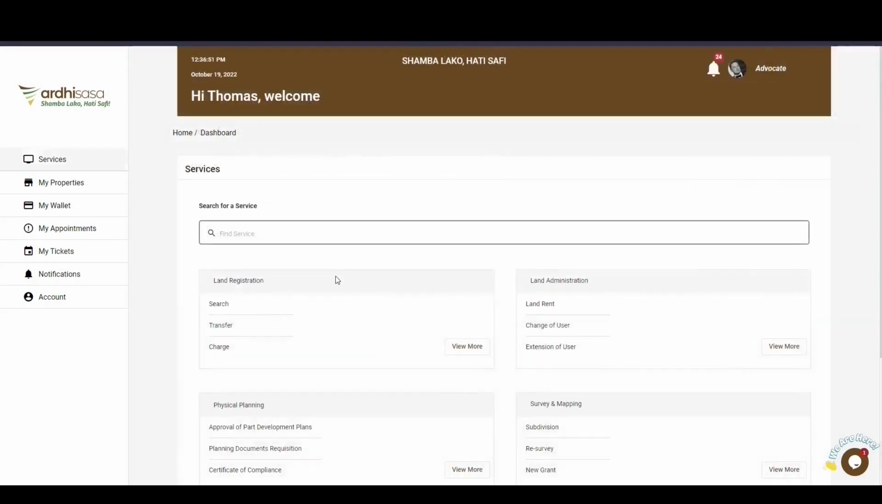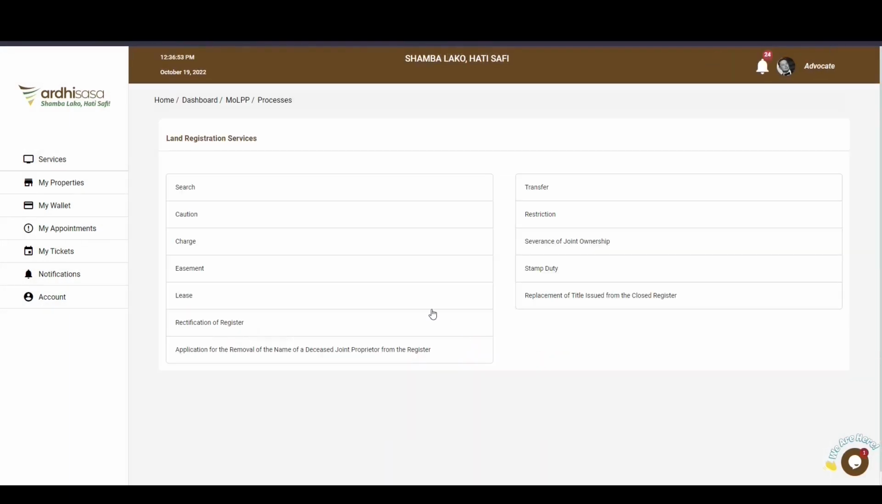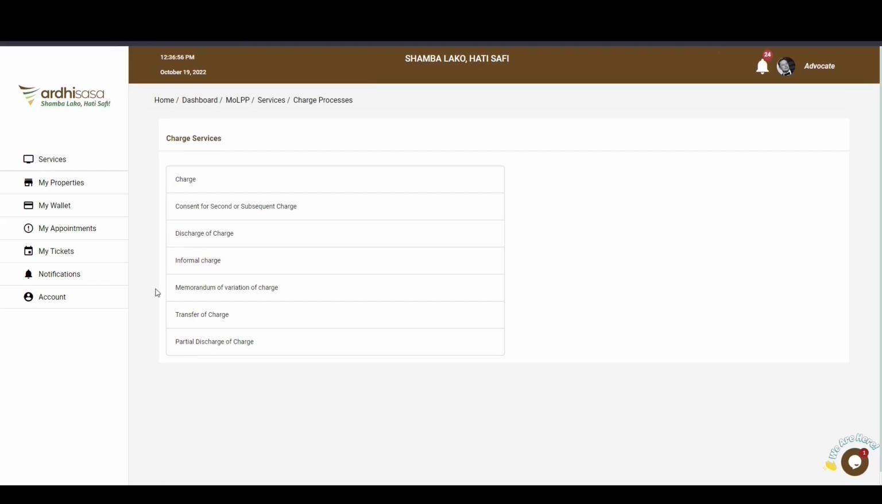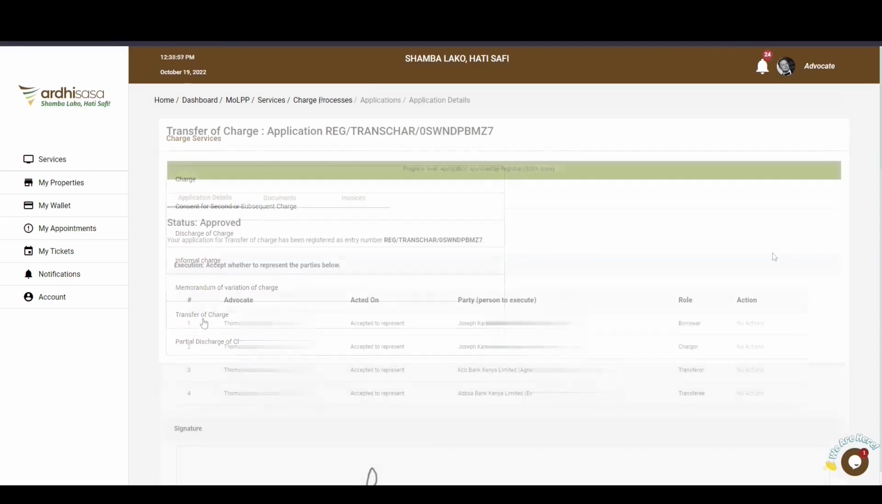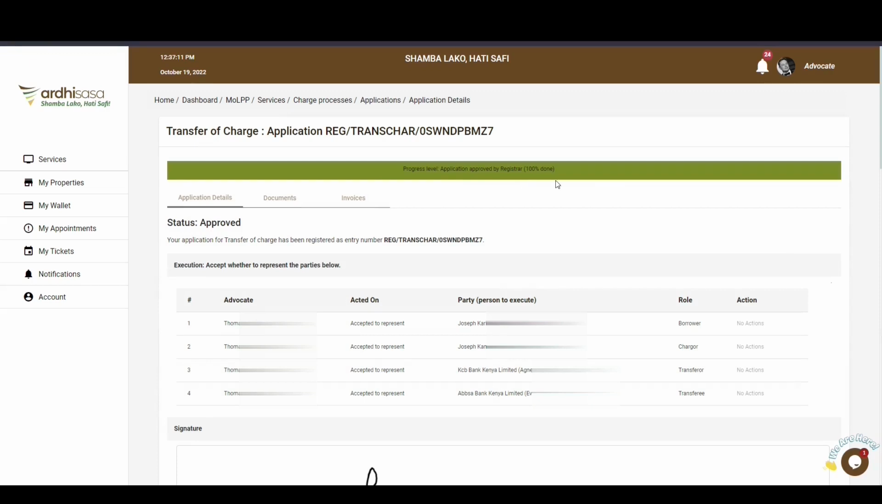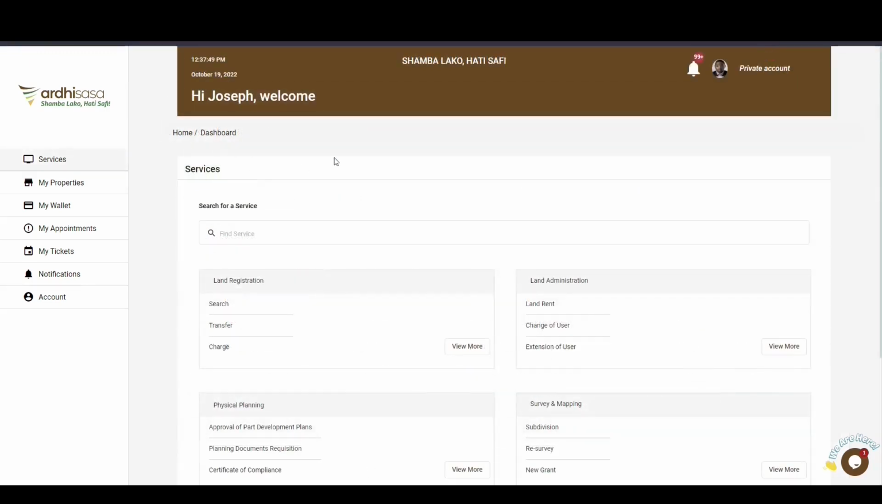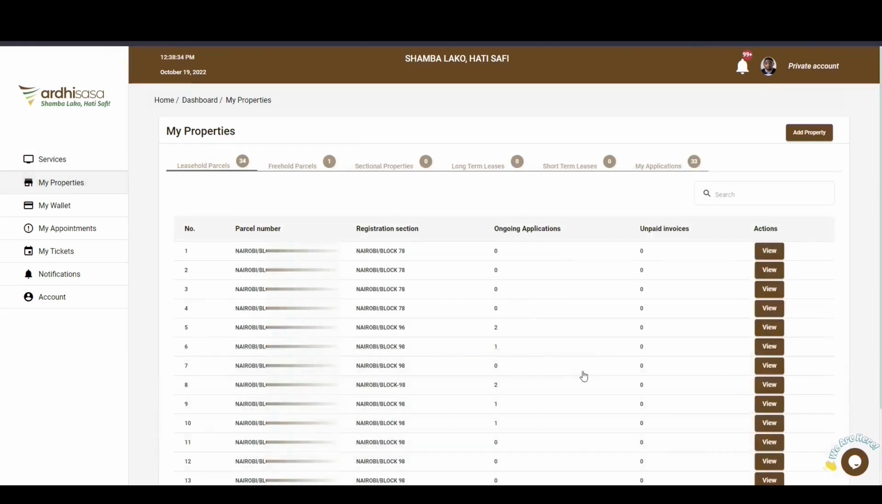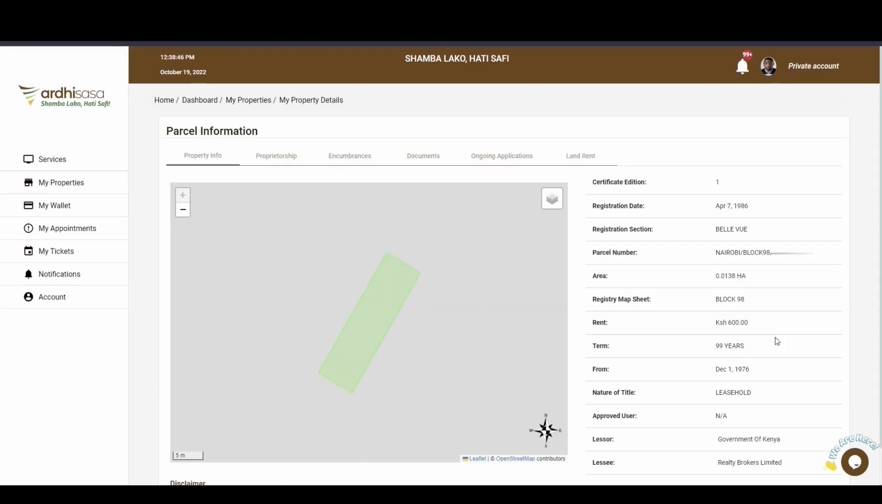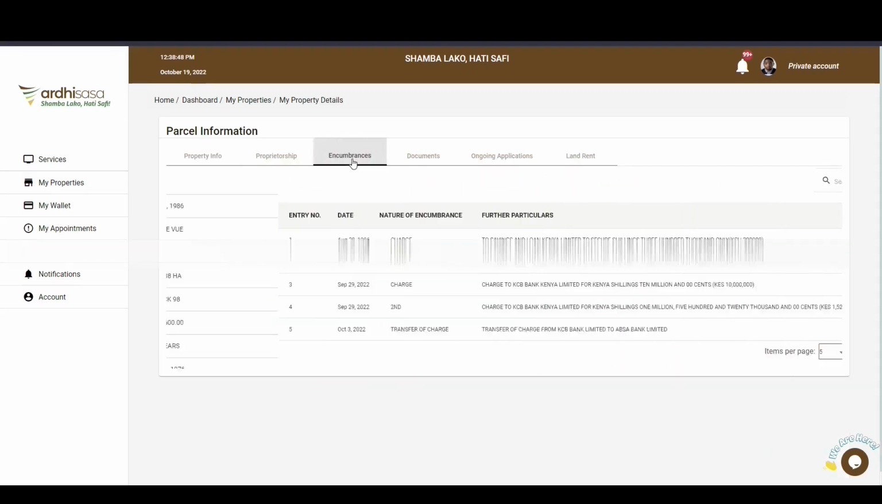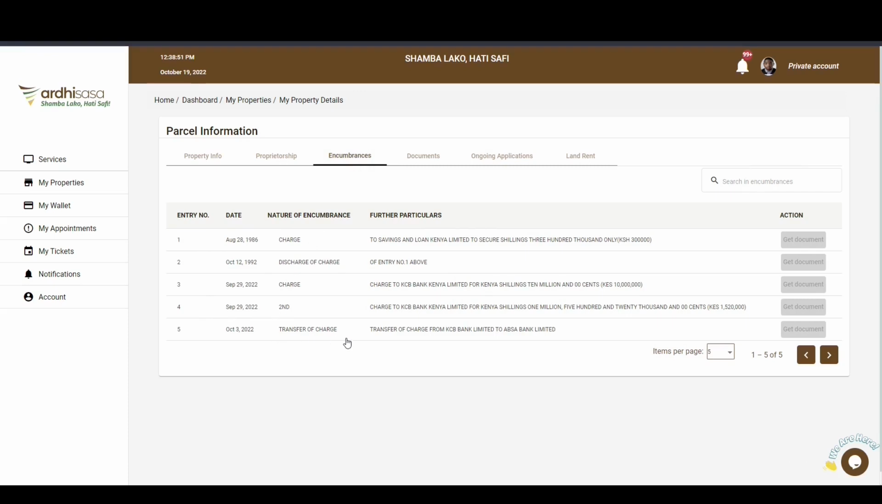Once it has been approved, all parties will get a notification on SMS as well as on email communicating the same, and upon accessing the application on your account, you'll notice that the progress bar is at 100%, meaning that the process is complete. To confirm the registration of the transfer of charge, the property owner can log into the ArdhiSasa account, navigate to the My Properties tab on the left panel of the screen, click on the View button alongside the parcel in question, click on the Encumbrance tab, and they'll see the transfer of charge listed in the Encumbrance section of the register.